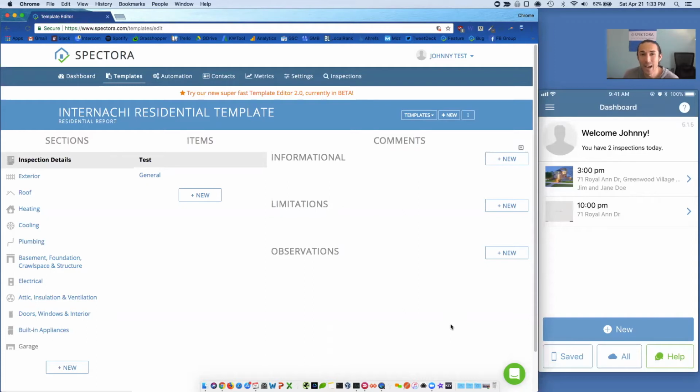Today we're going to break down item ratings within your template settings. It's a very confusing topic, a very nuanced part of our platform, but it has recently changed, so I wanted to go through and show you a little bit about it.